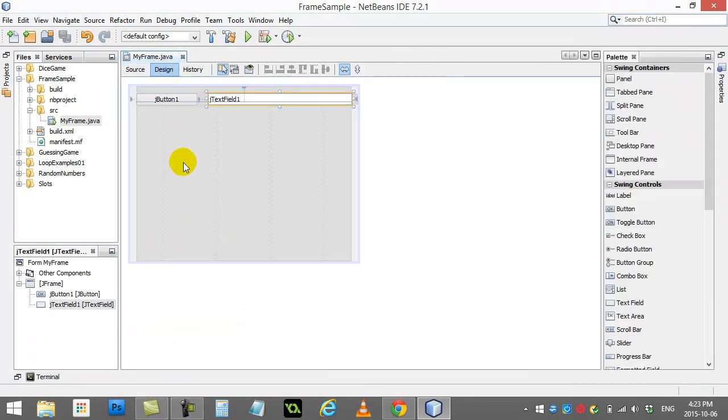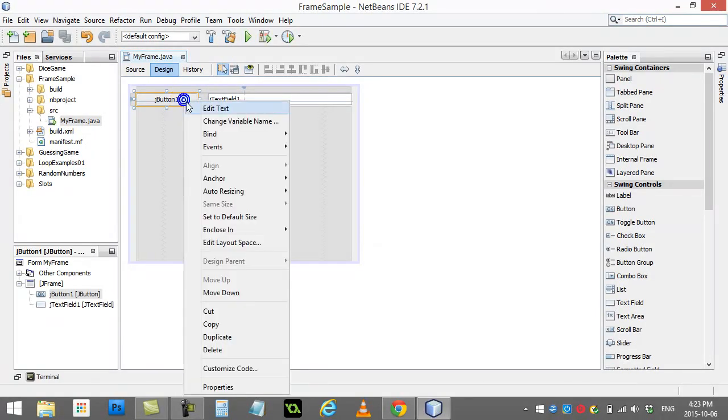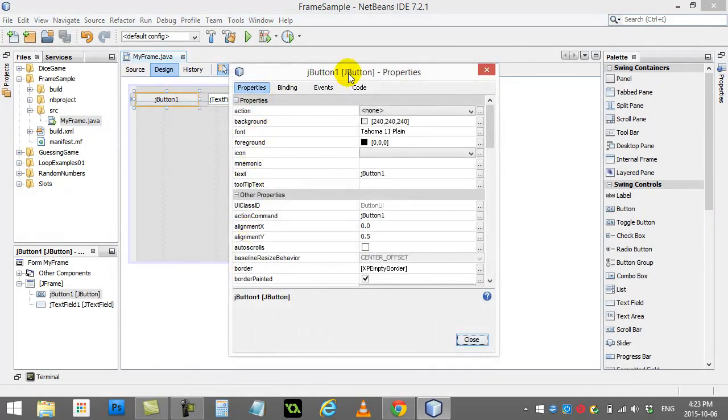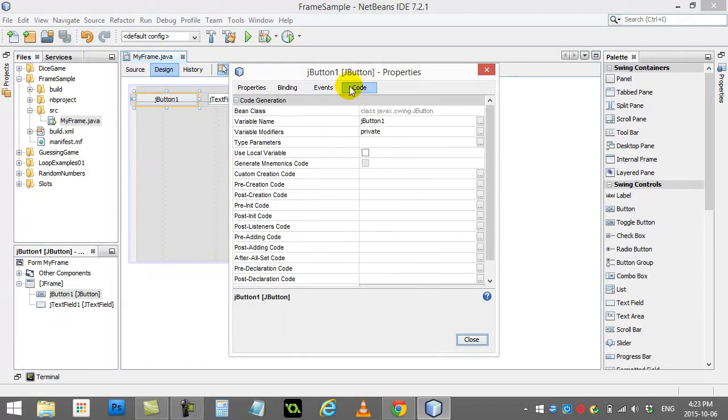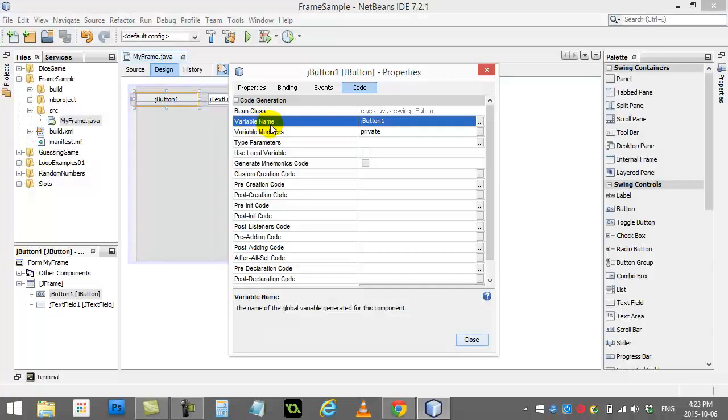Before we talk about the code, I'd like to rename these components to nice names. I'm just going to rename this button. Now there's two ways to do this. To rename the button, you can right click, properties, and the properties window pops up, and you'll see there's several tabs here. To actually rename the button, you go to the code tab, and one of the first slots is called variable name. This is the name of the button. I'll call it buttonStuff, because this button's going to do some stuff. Notice the naming convention.